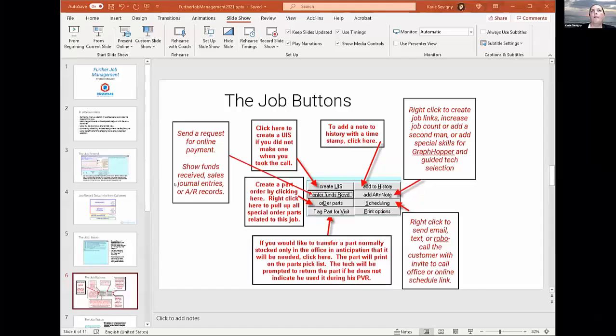Okay, so the job buttons, there's a whole bunch of them down at the bottom, kind of in the middle of the screen. And they all have a lot of on the face functions, but then they have these background functions that you don't necessarily know about. And so the first one is pretty obvious. It's to create the unit info sheet.